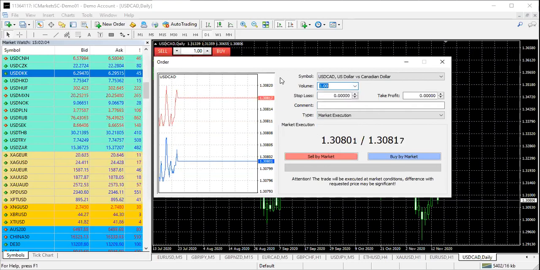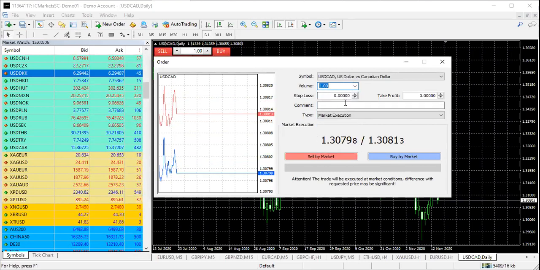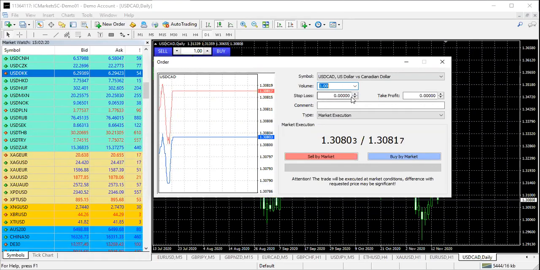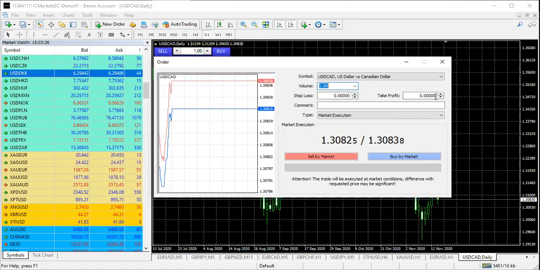Okay. Now the next one I want to talk about is stop loss. After you have determined your stop loss, you know what the number should be. You know the value already. This is where you have to type it in first. This is where you put in your stop loss, and you already know your take profit. This is where you type it in according to the value you have. And the comment box, you don't need to type anything.